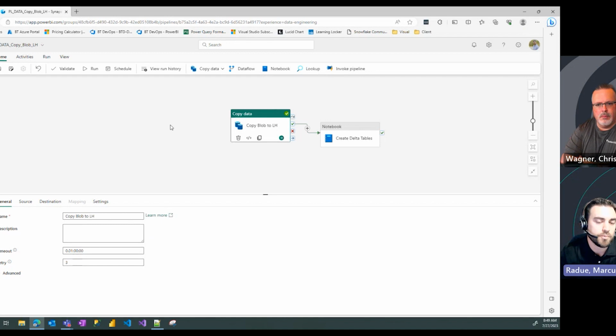If I wanted to run the notebook separately, I'd either open the notebook resource and run it through that interface, or potentially I'd create another pipeline that just had my notebook activity in there to run separately. Okay, that makes sense.